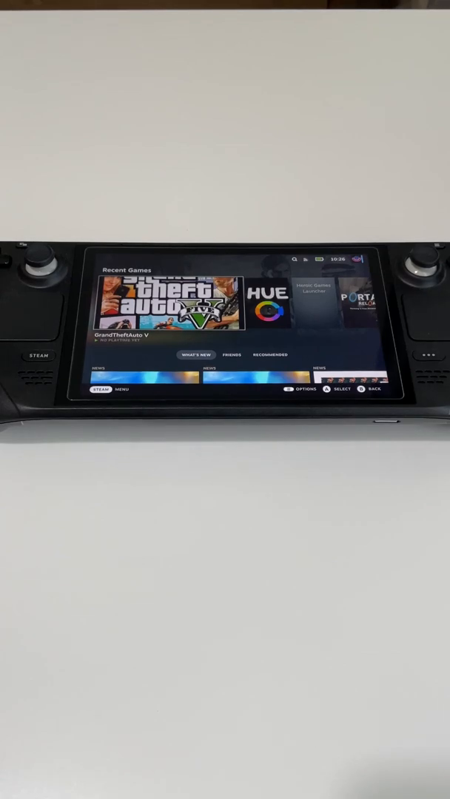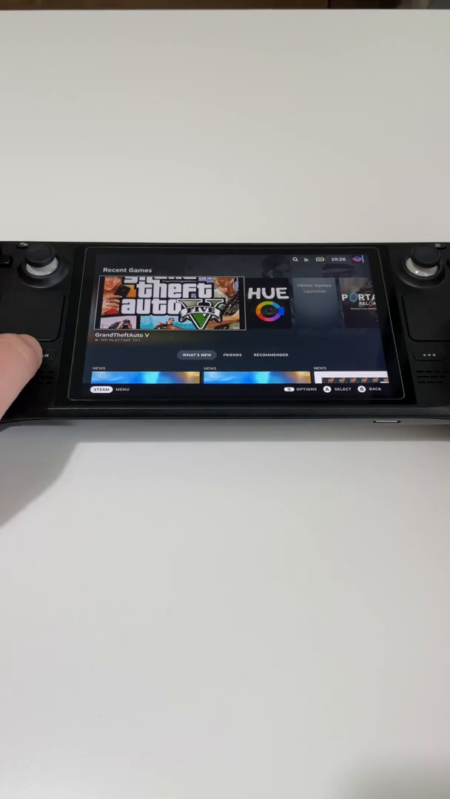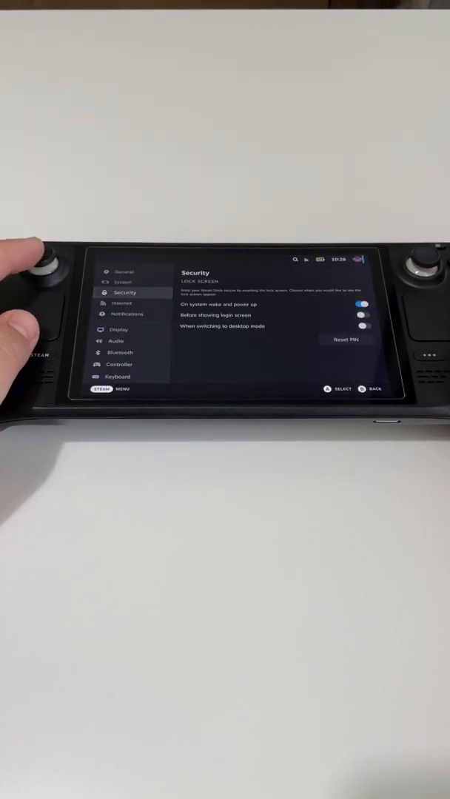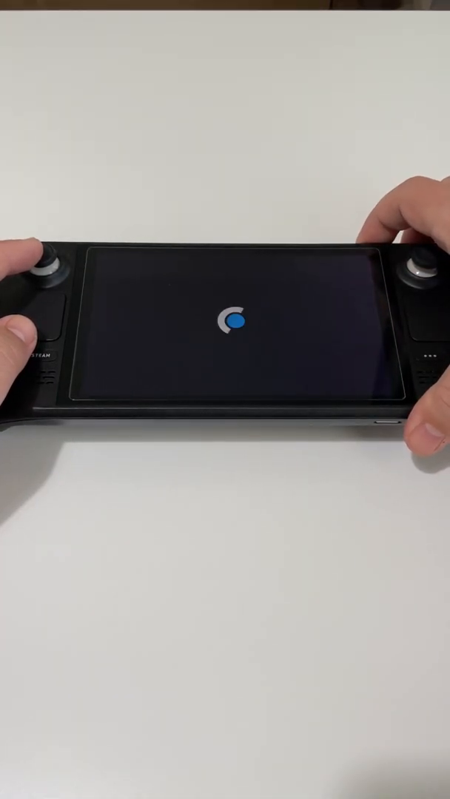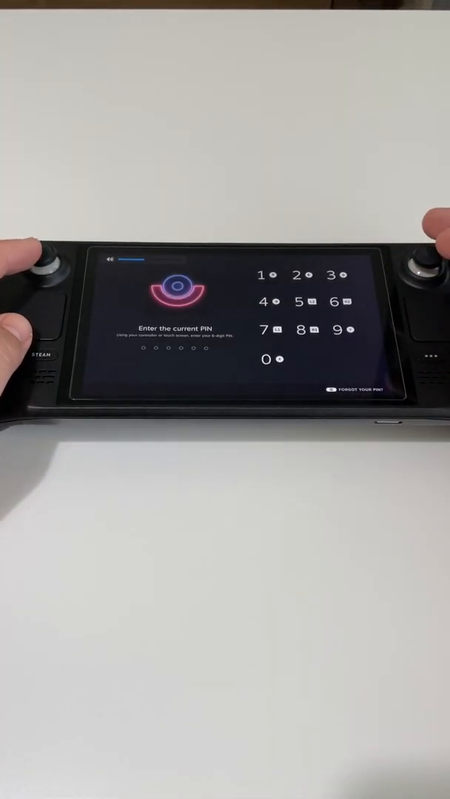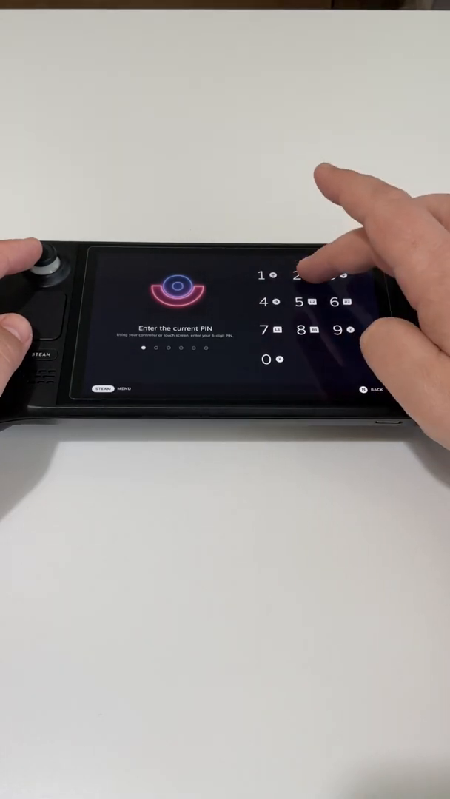After a silent period of a couple of weeks, Steam Deck has finally received a new update. The first one is related to the lock screen, and if you go to the settings and into the security, you see that you have three options. You can use the lock screen for system wake and power up, before showing login screen, and when switching to desktop mode. I have enabled the first one, so whenever we go to sleep and wake the system up, you'll see that I'm required to enter the lock screen.